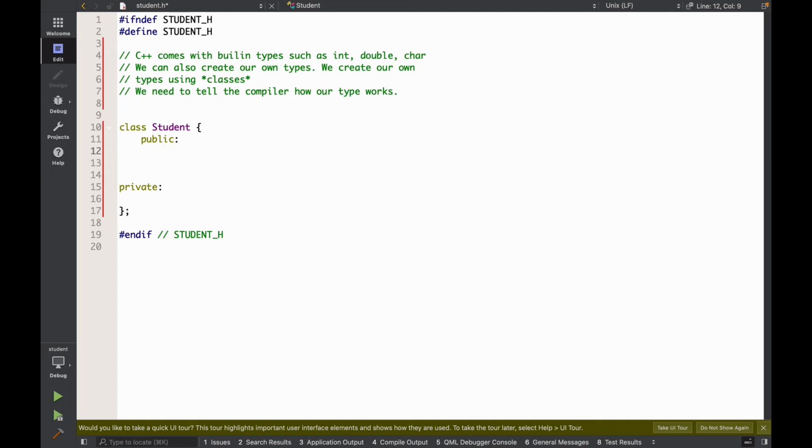So public is where we put all those things. Whenever you see the word public, it means that whatever you put underneath is visible by other parts of your program. We'll talk more about the idea of visibility later on. So what we do in the public section is create the constructors.